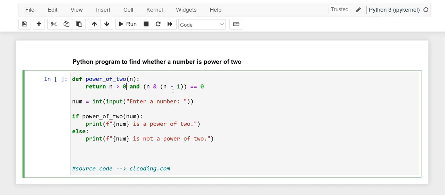n & (n - 1). Here, the AND operator performs a bitwise AND operation. In binary, powers of 2 have exactly one bit set to 1. So, subtracting 1 from a power of 2 flips all the bits after the single 1 to 1 and turns the 1 bit to 0. The bitwise AND of a power of 2 and 1 less than itself is always 0.